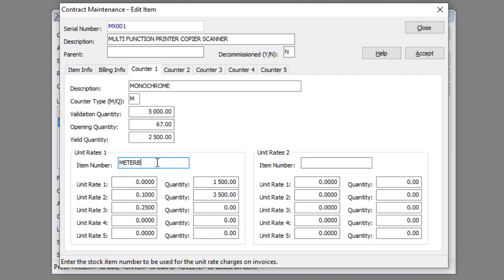This will be an item that you have created beforehand specifically for this purpose. Enter the unit rate for level 1 in the Unit Rate 1 text box. Enter the quantity for level 1 in the Quantity text box next to the Unit Rate 1. Now you can repeat this for levels 2 to 5 if applicable. If you leave the quantity for the level at 0, it means that the rate entered in the Unit Rate text box applies to the rest of the quantities.